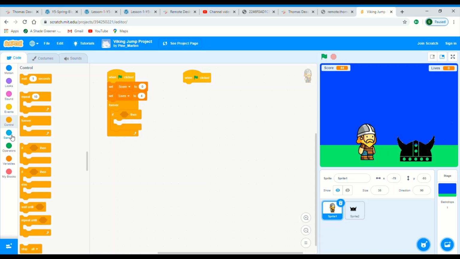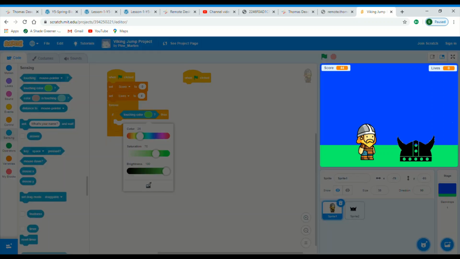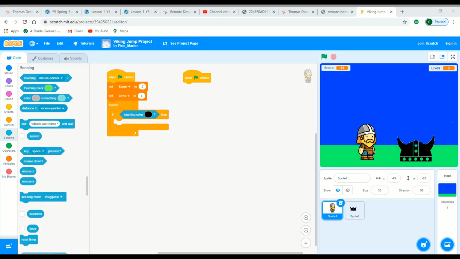Touching is sensing. Now, I can drop that in there, but I said colour black, so you're going to need to click on that colour there, and if you choose the selection tool and hold it over the colour black on the screen there, it will change colour here. Okay, and I'm going to say if he's touching that, I'm going to change the lives by -1. So that's the variable again.